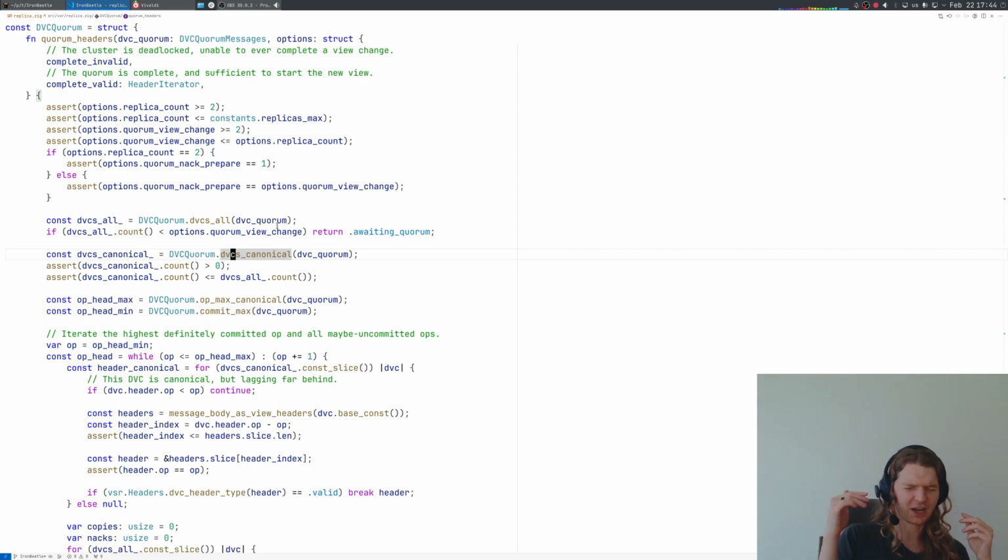So remember that each DVC carries with itself a log view, the view when the replica received the start view message. Among all those log views, we select the highest one. And messages with the highest log view are called canonical.